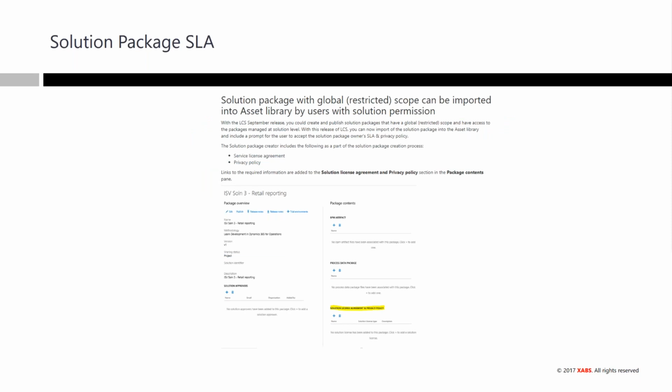Solution package SLA. It used to be that there were some restrictions on uploading solution packages. This is mostly relevant for people who work for ISVs, because they have whole solution packages. They have data and a whole bunch of other stuff, not just the deployable packages, and that was one way of providing it to the clients in one go. So some of the restrictions have now been taken back, and global solution packages which have a restricted scope can be imported into the asset libraries with just solution permission.